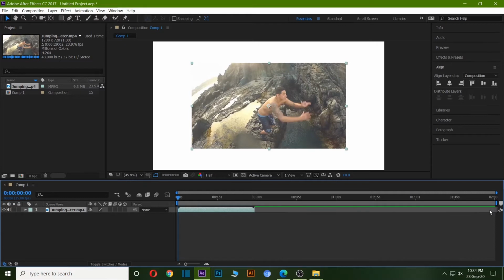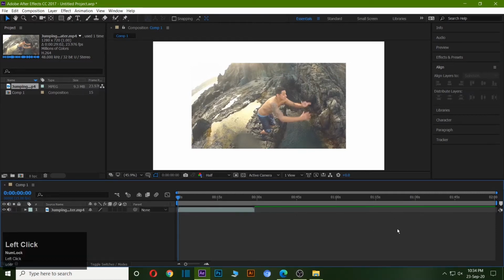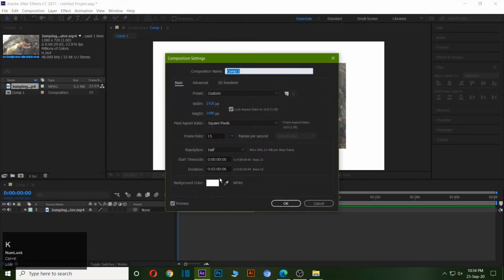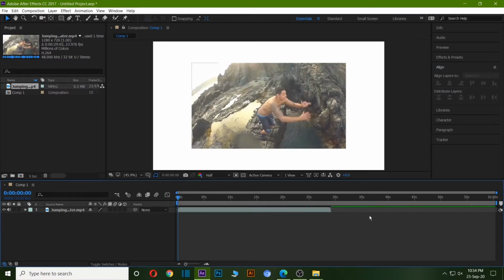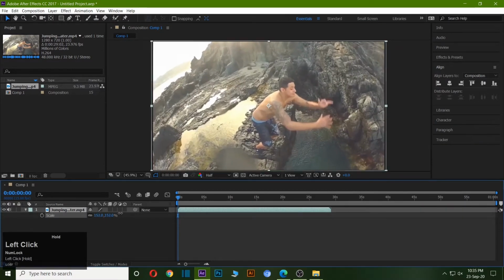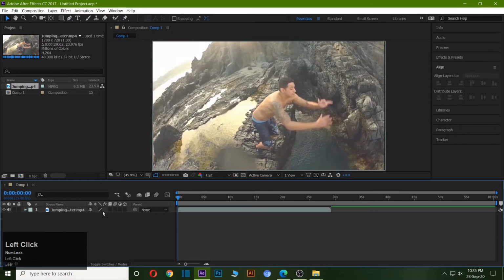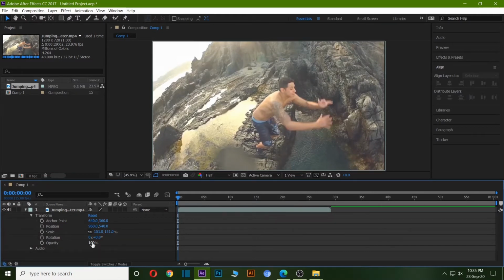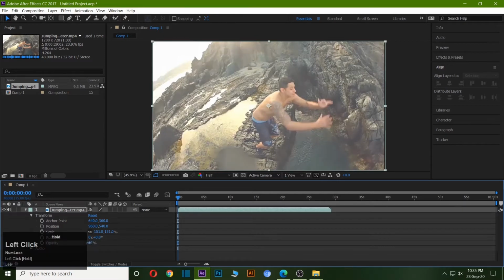You can see the timeline is very long. First I want to make changes to the composition again, so hit Ctrl K and change the time size. Now the timeline has been shortened. So first change the size, hit S and scale it. There are lots of properties available over here. Click over here and you can see all the properties. Opacity: if you want to make changes in opacity, just drag it.